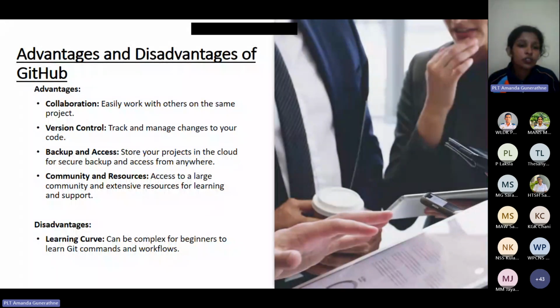Then there is version control. You can track and manage changes in your code, and manage all the code and all the progress of the work using GitHub. And backup and access means storing your projects in the cloud for secure backup and access from anywhere. That means it is a secure cloud backup. You can get all your backups and access them from any place with GitHub.